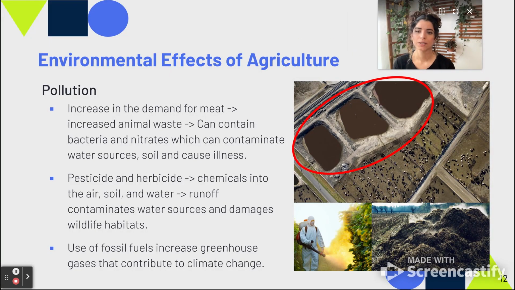That's a big one, often associated with livestock ranching for meat. So the increase in the demand for meat means increased animal waste, which means that these contaminants of bacteria and nitrates can contaminate water sources, can contaminate soil, and then can also cause illness.